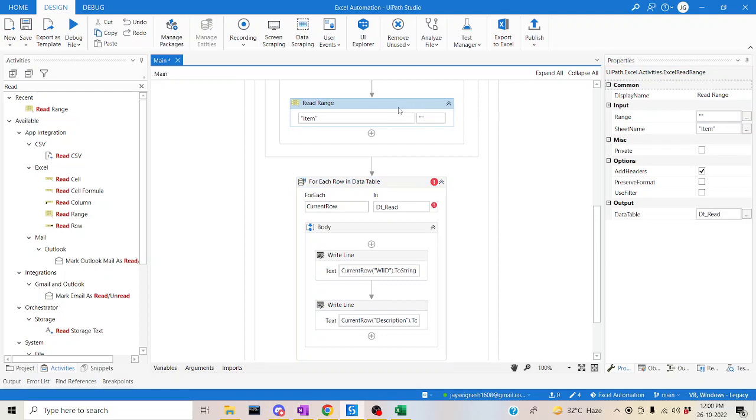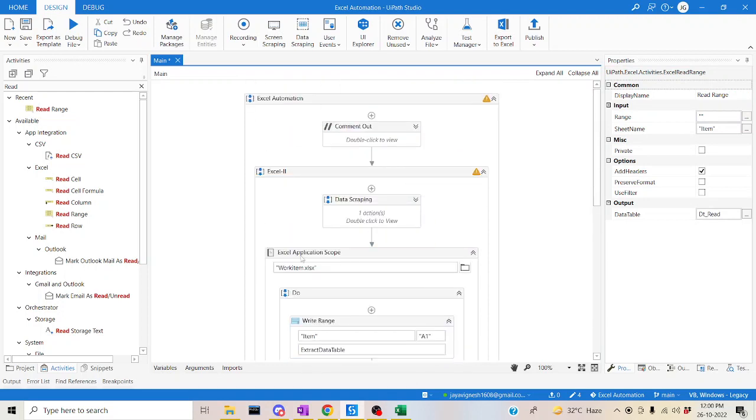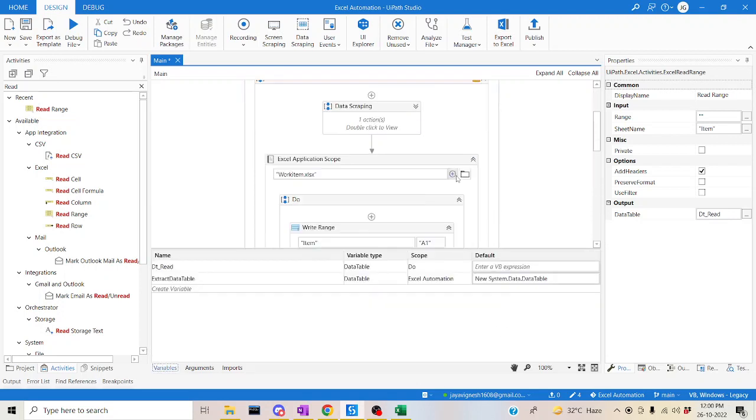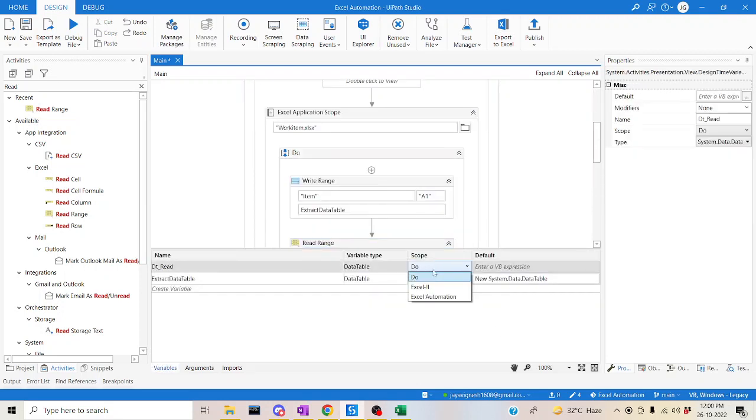So why was I getting this error? This particular activity is restricted to the Excel scope only. So we have to change the scope.